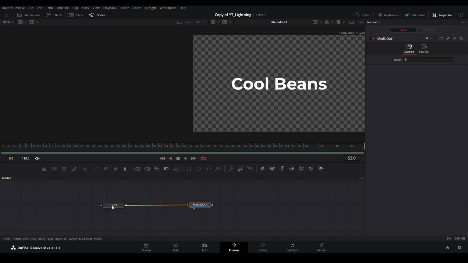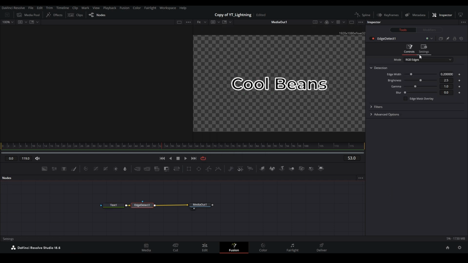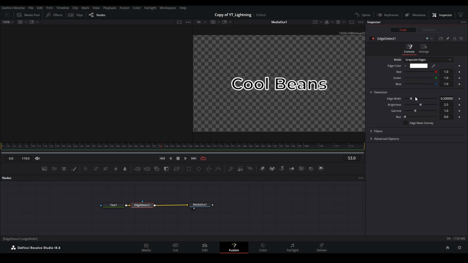Let's add the next node called Edge Detect. Go to Mode and change it to Grayscale Edges. Decrease the edge width.